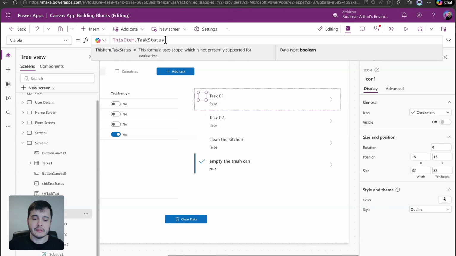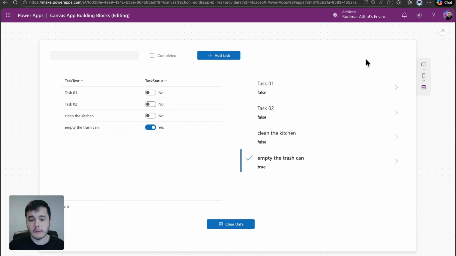Because this column is always true or false. So if it's true, it means the icon is going to be visible. If it's false, it means the icon is going to be hidden. And this test, this formula will apply for each row in the gallery. As we can see now, only one is showing because only this one has true in the task status column.